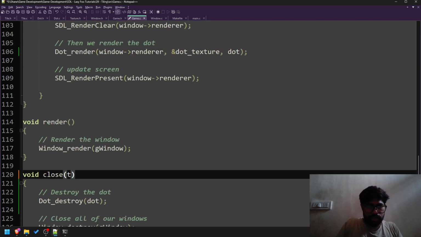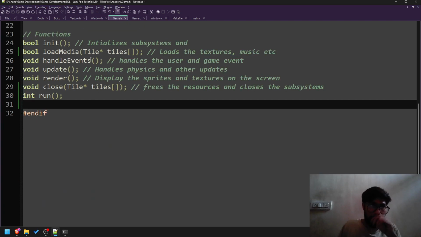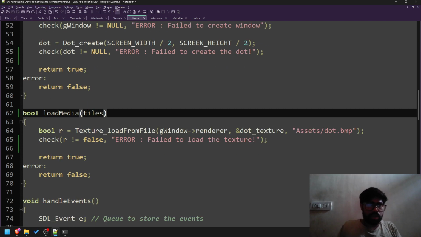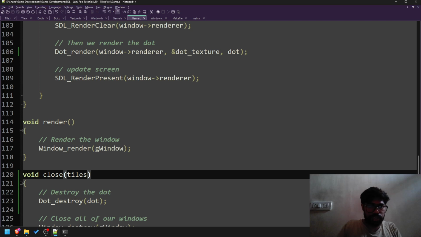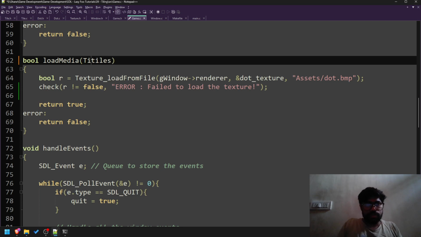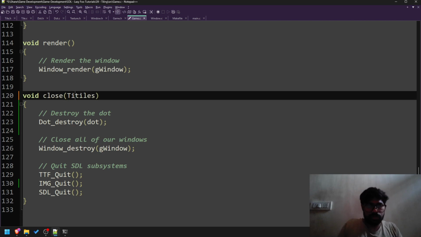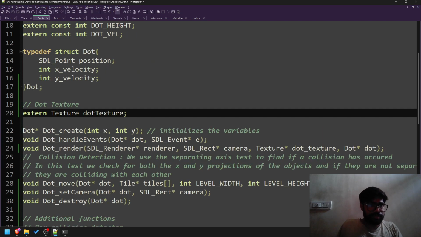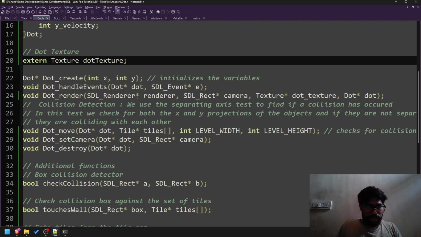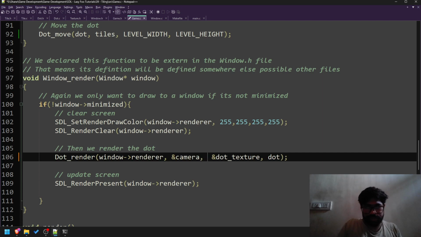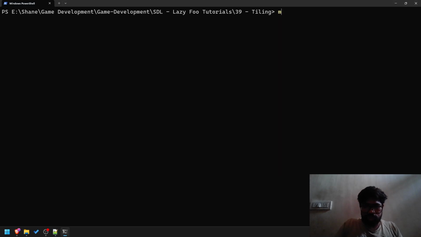Close with the load media tiles. I have to provide the tiles. Then in the close, I also have to provide the tiles. Right. Dot render, I have to give it the camera, second argument, and camera. Right. Now this should work, but I forgot to do it.